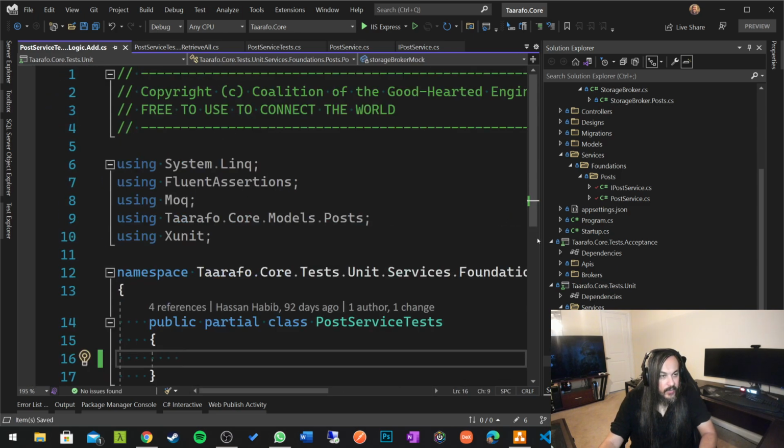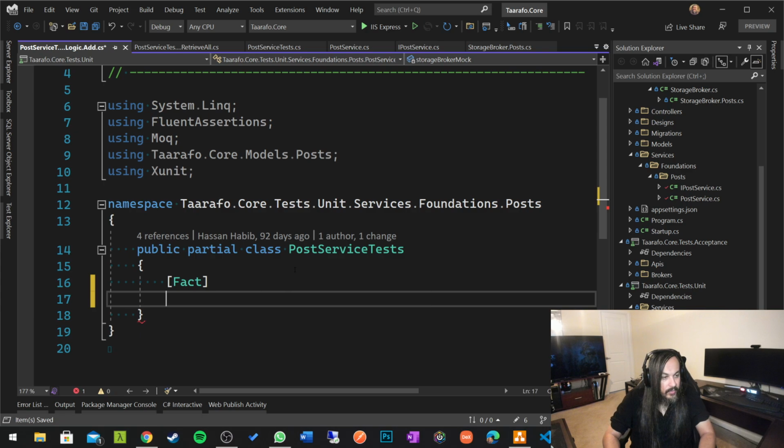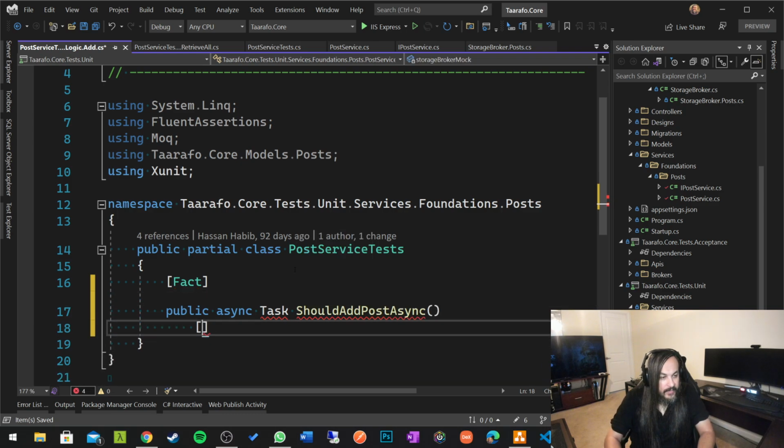Okay, let's write a test. Let's write a failing test that says you're supposed to be calling the database and you're supposed to be posting that object through your database. Let's go ahead in here and say Fact. Here we go. And then public async task ShouldAddPostAsync. Here you go.